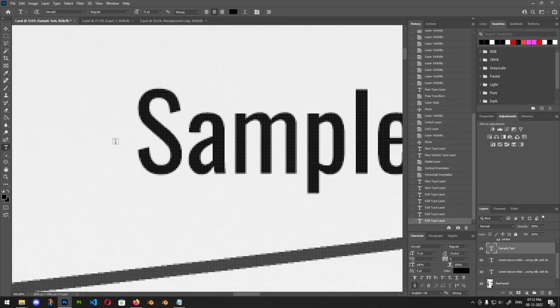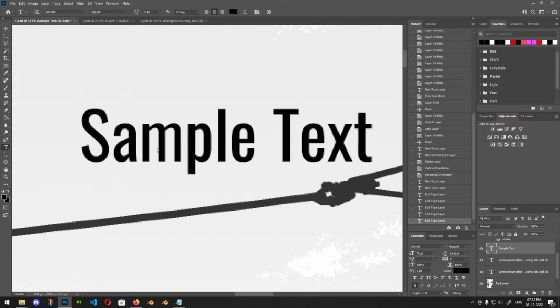Alright. And one thing you should note is that you don't have to select the text to change it. You can just simply change it like this: smooth, sharp, crisp, strong, whatever. And you can even select the text from the layer tab and change it. Right, so this is it for this, whatever this is called.